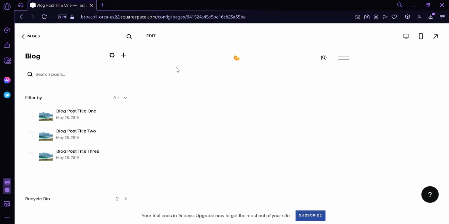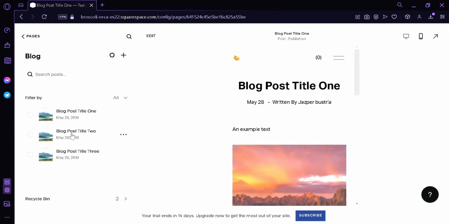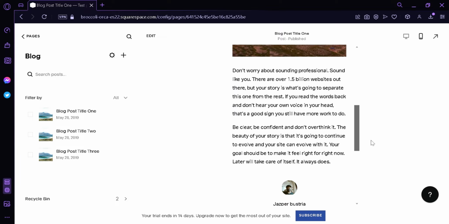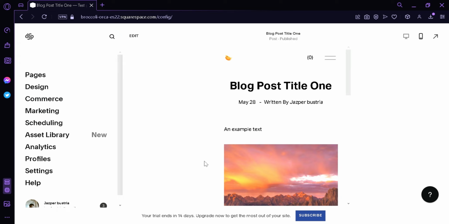And now if you want to edit the other pages, you can simply click on each individual page over here. And then you would be able to edit just like what we did earlier. And that's it, guys. That's how you can create and customize a blog website on Squarespace.